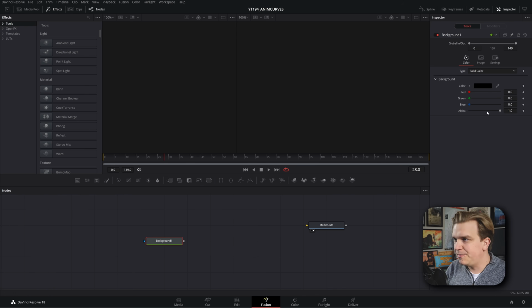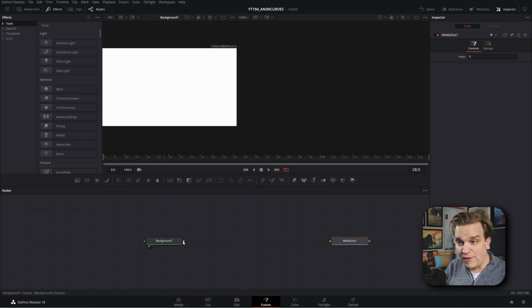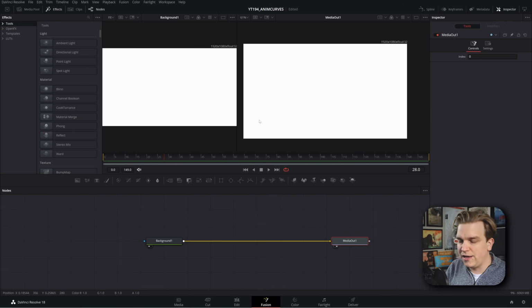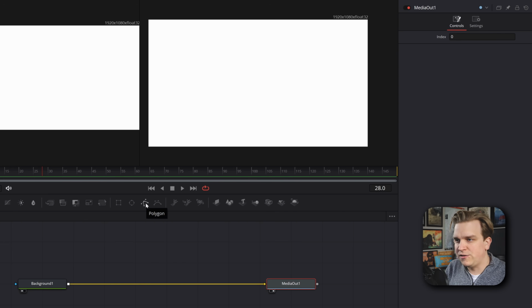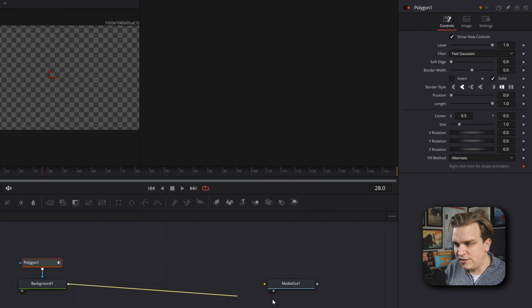So let's rig up something super basic. I'm going to create a white solid. I'll pull it up in viewer 1, my media out into viewer 2. If I connect those, you will see, wow, that solid out in media out as well. Now I am going to click this button to create a polygon mask. Make sure that is connected to the background node instead of the media out.